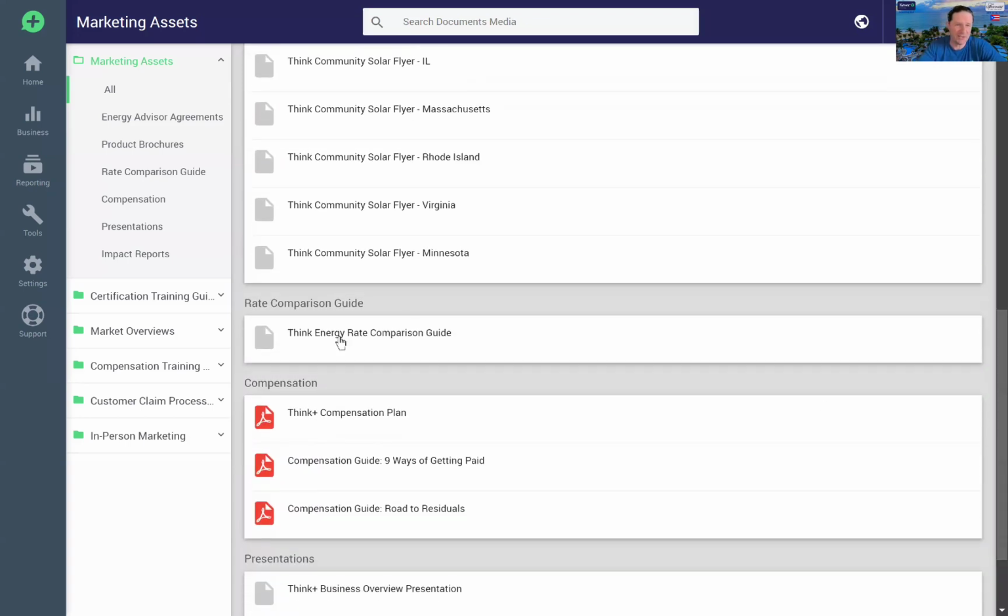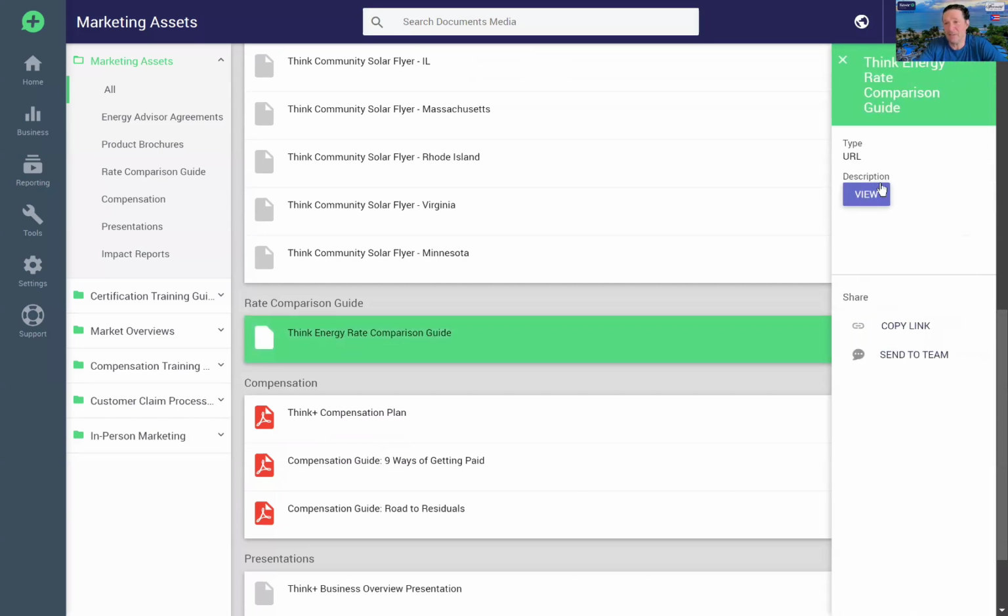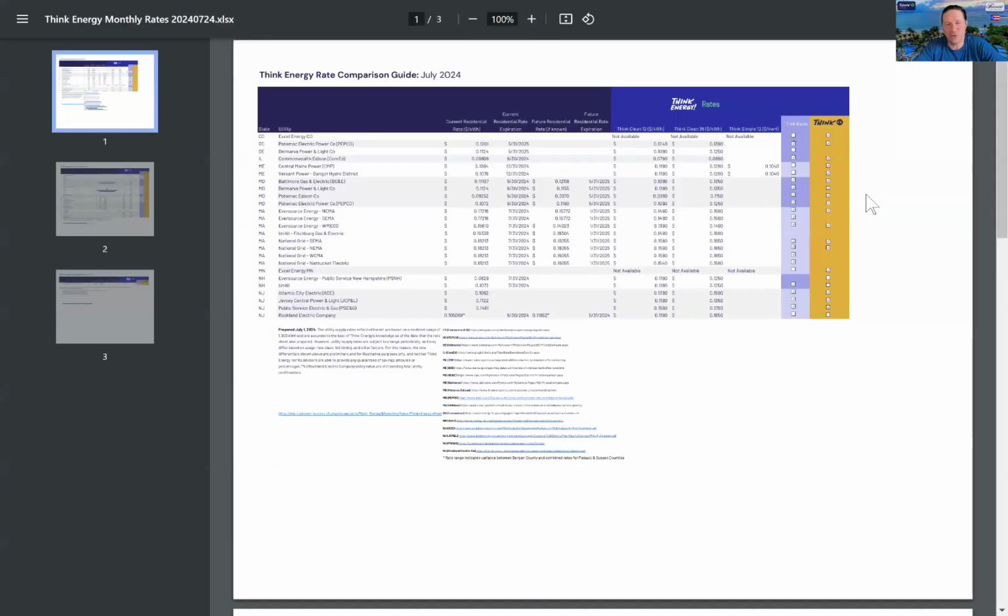We have our Think Energy rate comparison guide. Very important, especially as we're coming toward the end of the month now. Every first of the month, they update the Think Energy rate comparison guide. You click on that. I just clicked on it. It didn't pop up. There it is. And you click on view, and it'll pop up and show you a new document. It's a PDF document with all of the rates in all of the states. I love that. So that's how that works.